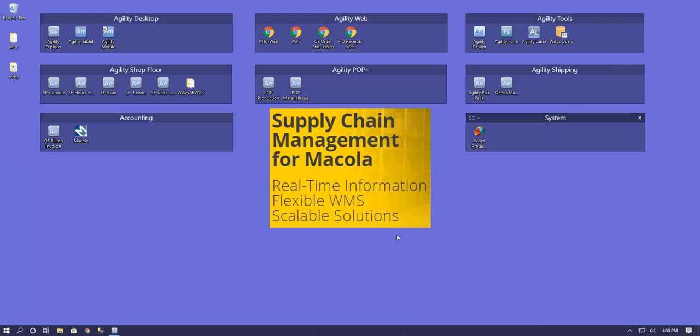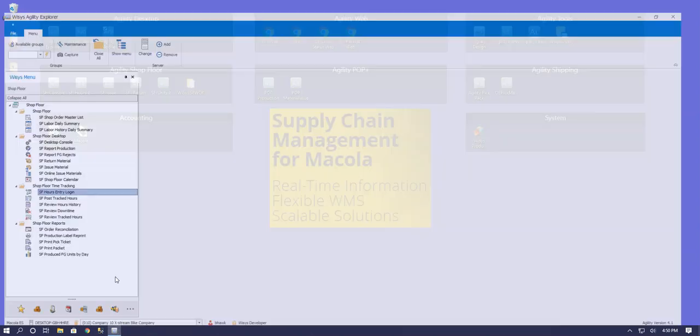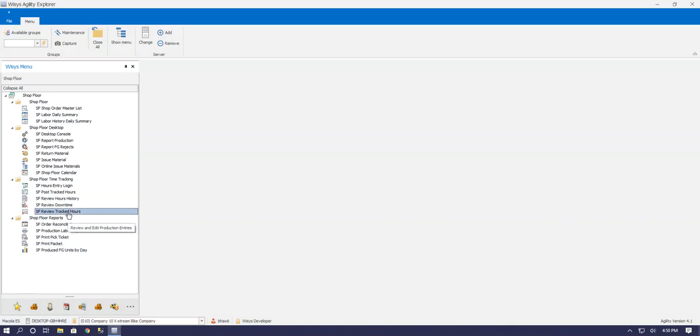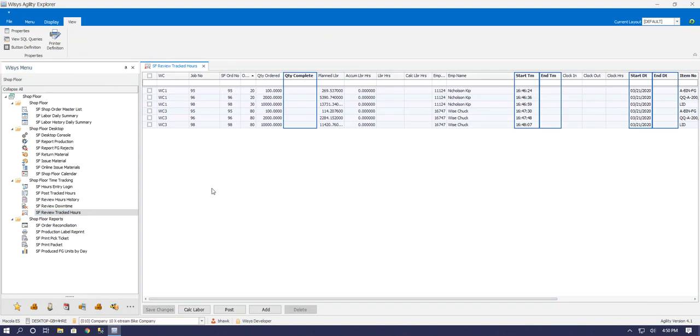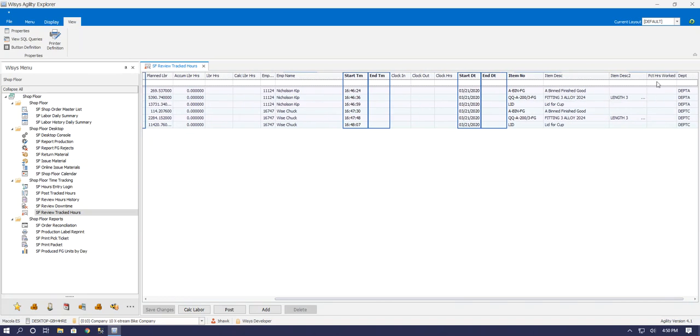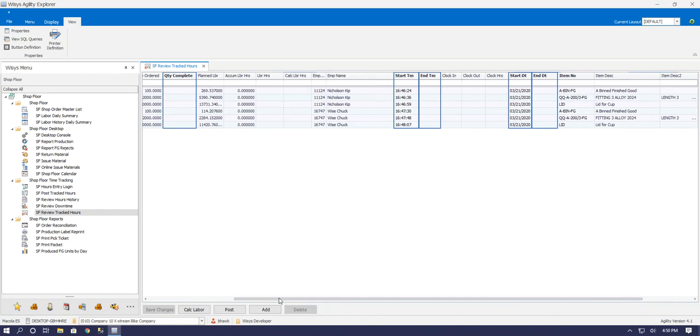Let's go ahead and do a little reviewing. There's an option here to review tracked hours. And one thing that's new about this particular product is that I can have multiple people running on multiple jobs all at the same time. And we're going to be able to calculate their labor and split it out so that we're going to have percentages of worked hours automatically calculated and split between jobs.